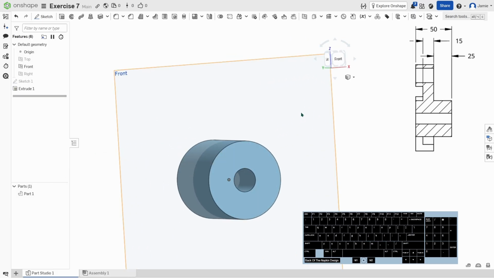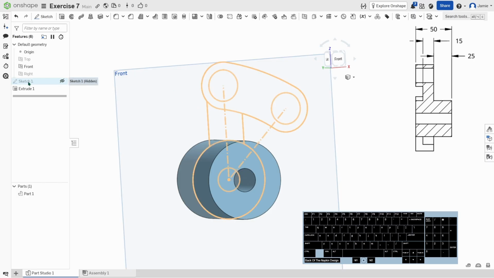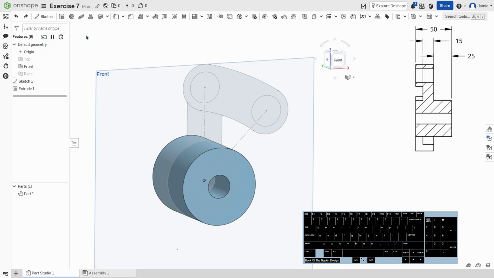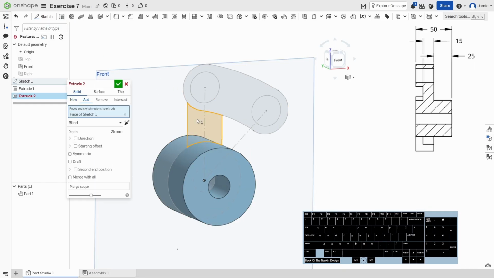Notice it hid our sketch. All right, so let's go over here, hover over, and click on that little eyeball. Our sketch comes back. Perfect. Now we're going to extrude this guy right here. Click on extrude, click on that guy right there, and this one is only going to be 15 millimeters. Okay, and we don't want to union this, so we want to change this from add to new. So we want to go from solid, new, 15 millimeters from the face of sketch 1, green check.